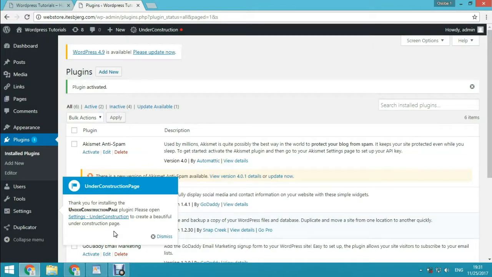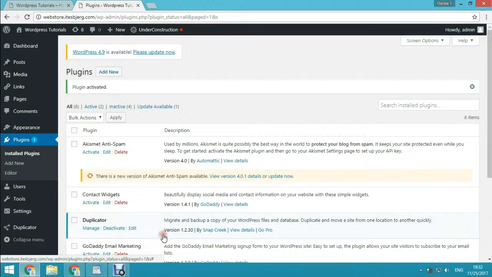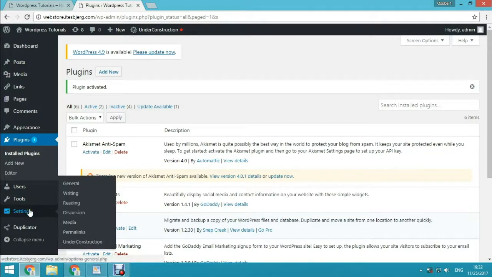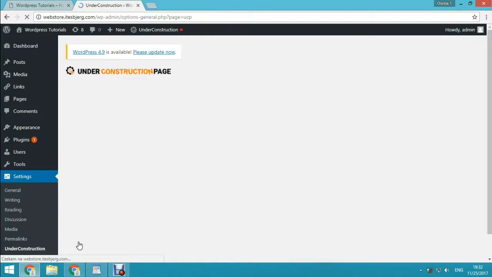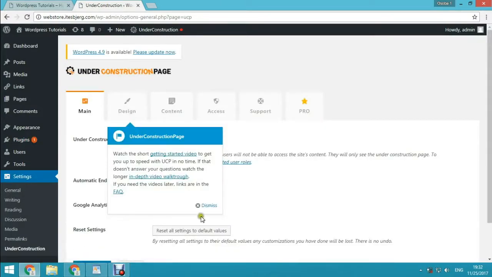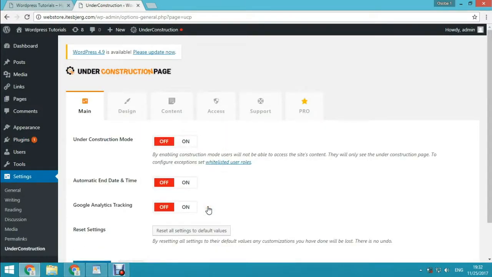We have here a message, thank you for installing the Under Construction Page plugin, please open Settings, Under Construction. So when you click here, you open settings. If you don't have this, you can go to Settings, and here is the Under Construction plugin. Click it, and on the main page, we have the under construction mode switch. We can turn it on.